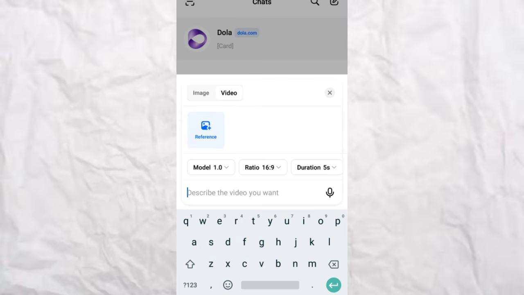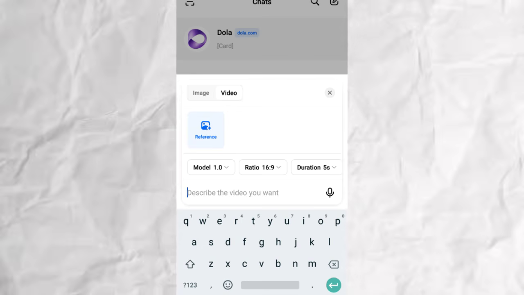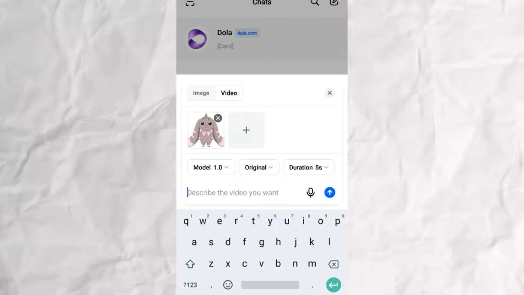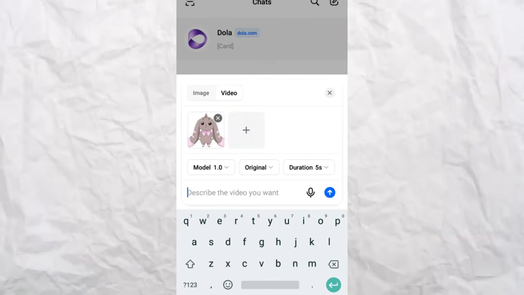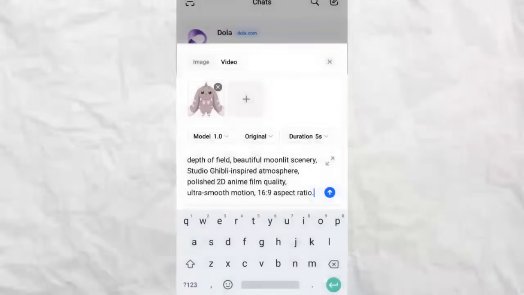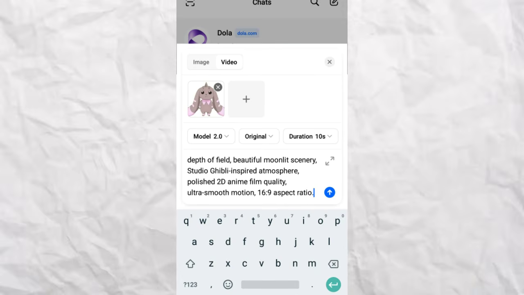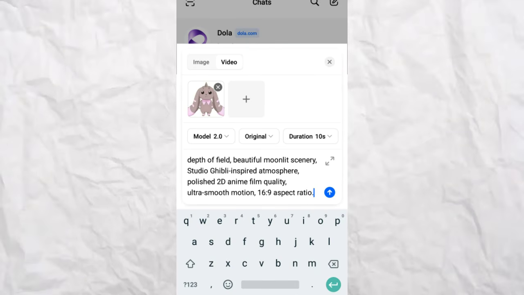Open the Dola AI app. I'll create a simple prompt. For example, I'll use Lopmon as a character reference. In this story, Lopmon is looking out over the forest at night. To make it more cinematic, I used a line from the final scene. Change model to Seedance 2, and duration video 10 seconds.